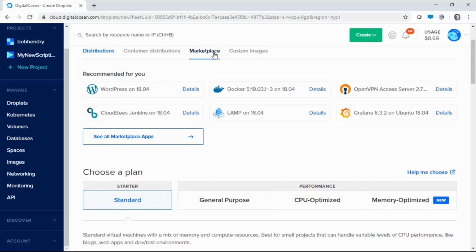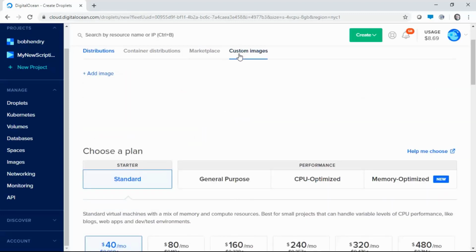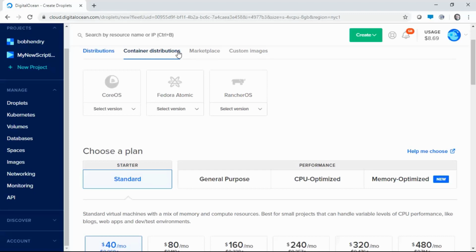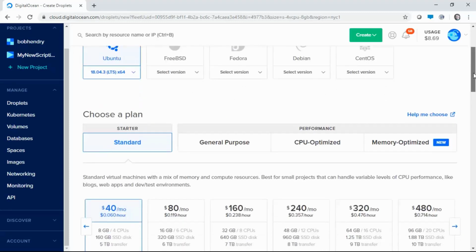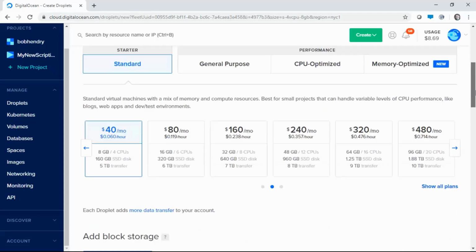You could also look at things that you could buy, such as the marketplace, where you could buy different images and different products that you can install on your virtual server. We're not going to do that here. We're just going to go over the steps in spinning up a virtual server. So I'm going to go back to distributions, and I'm going to pick CentOS.